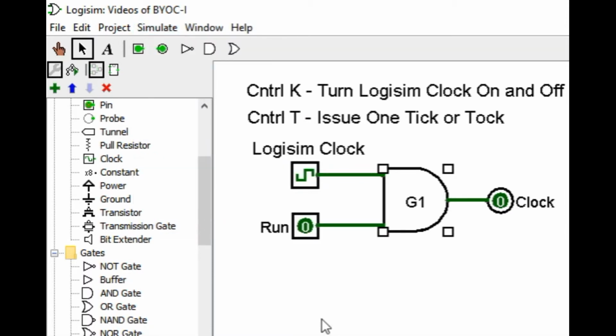All right. Now we have an AND gate here, and we have a second input connected to a simple input pin, which I've labeled run. And notice, because run is 0, the AND gate is essentially blocking this signal that we have on the other input. The output is just staying 0.